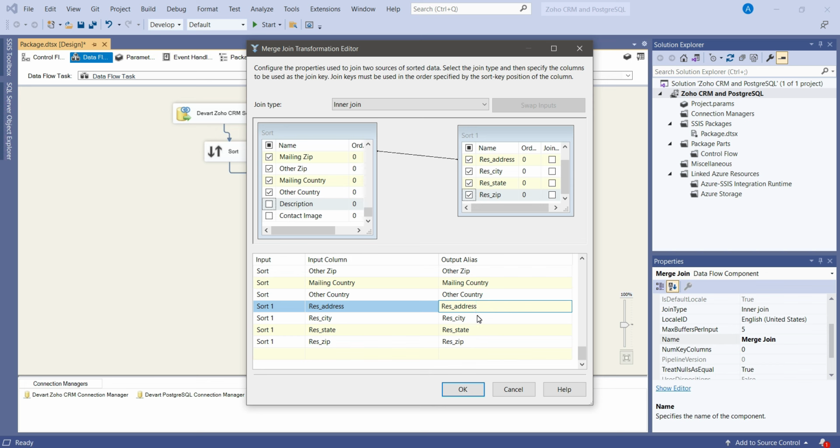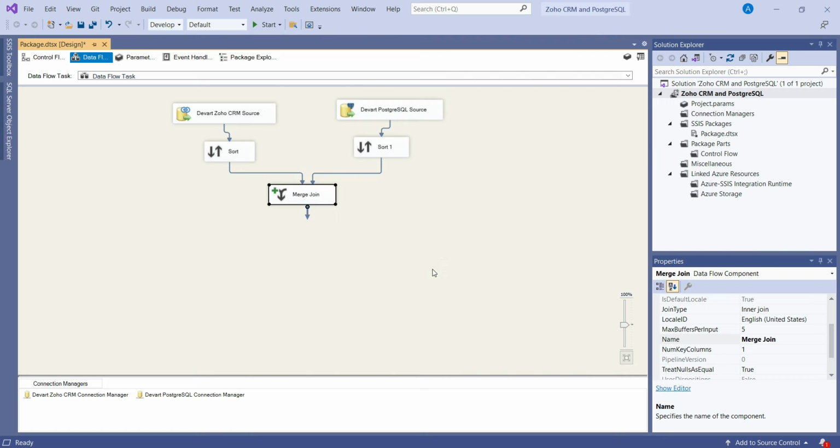Now in case if you want to rename any of the column, then you can change their names here and they will be changed in the data flow. So I think we have configured this correctly, and the join will be inner join. Okay, so only the matching records from both the sources will be proceeded further to the output. So I can click OK. We have configured the merge join transformation.